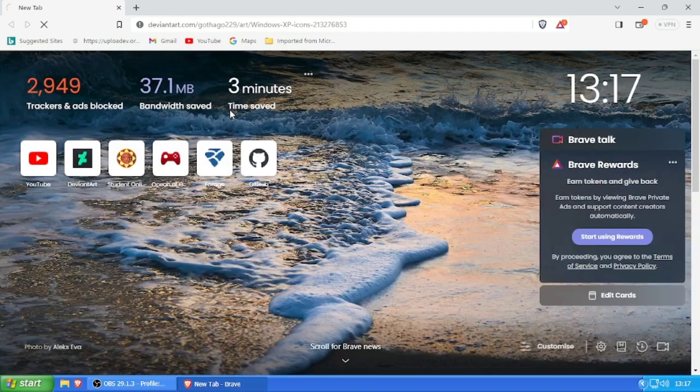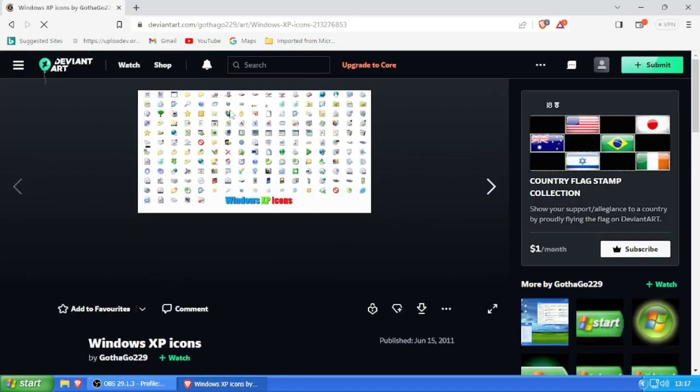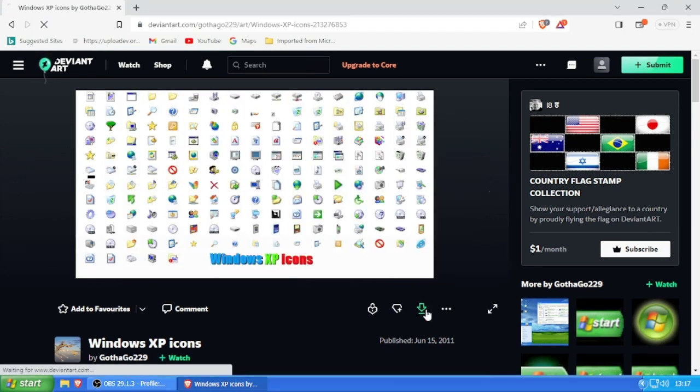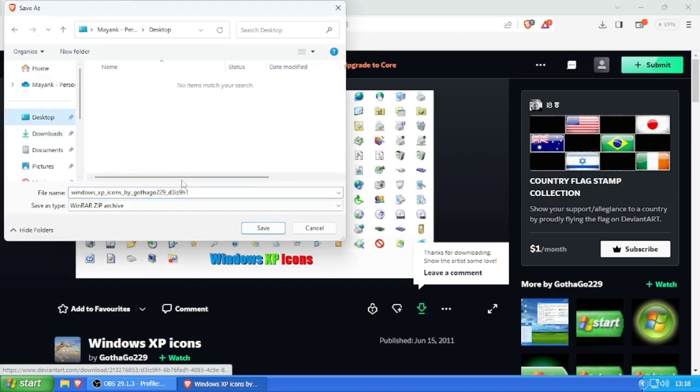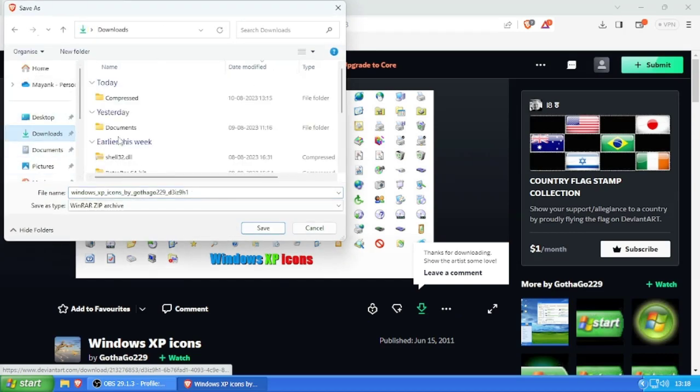You have to make an account or log in to it. Since I have already logged in, mine won't get any trouble. But you have to log in, because it is necessary to download anything from DeviantArt. From here it is a free download, and I'll save them in the download folder itself.